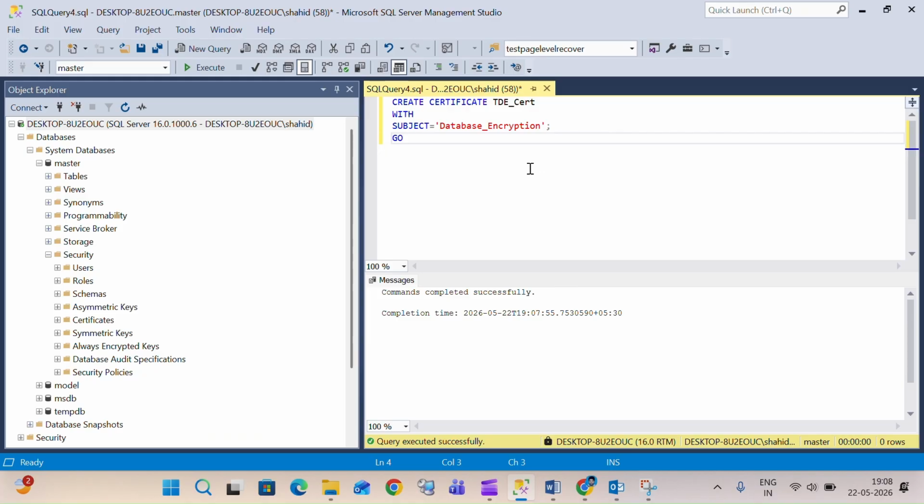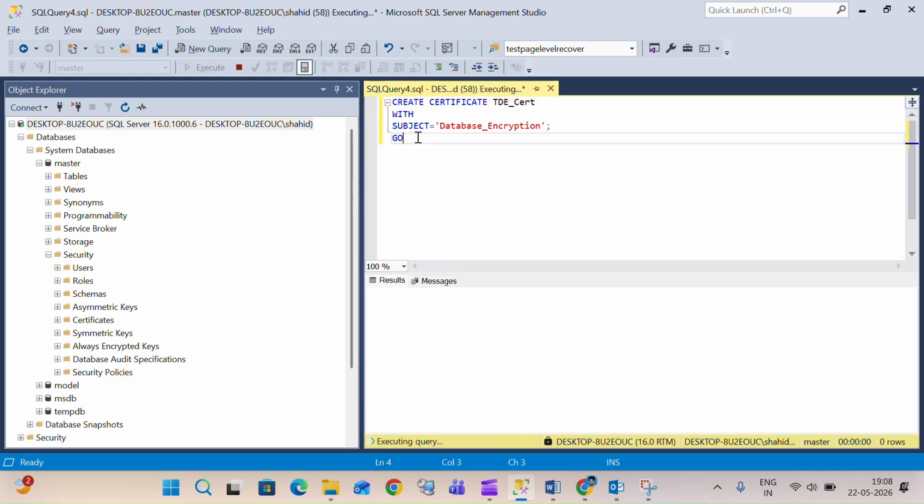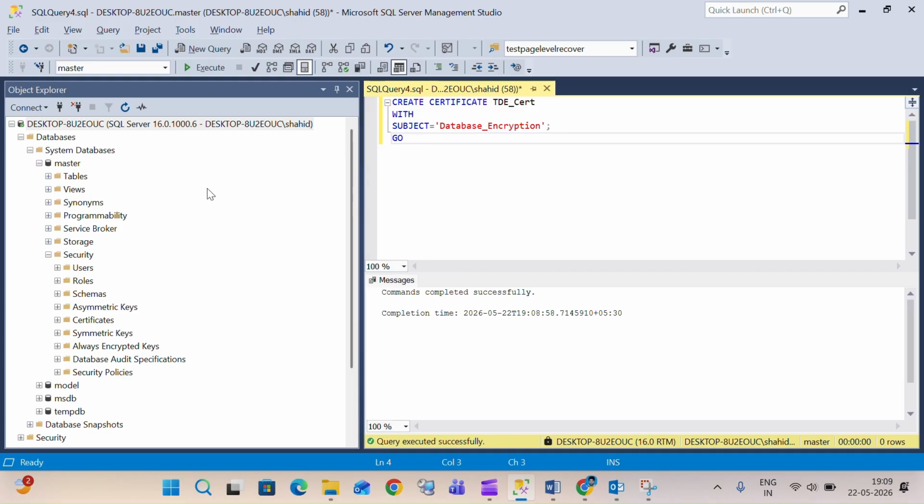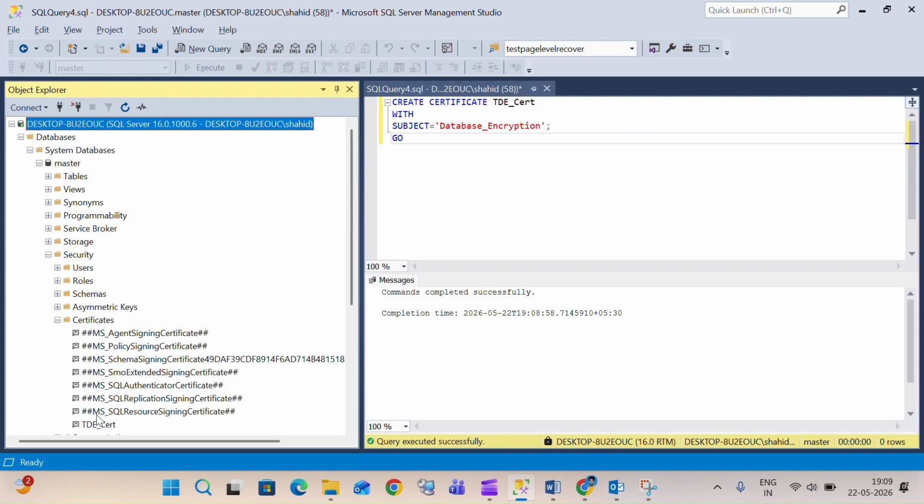I will be creating one certificate, okay. The certificate is called TDE_cert. As it is I am copying from that website. I am not changing anything. With subject, you can put anything. This subject is called database encryption, okay. So I am executing this command. Now the certificate also has been created successfully. If you expand the certificate, you will have here TDE cert, okay.